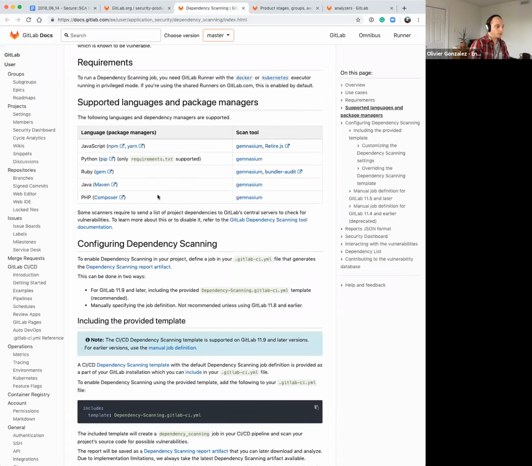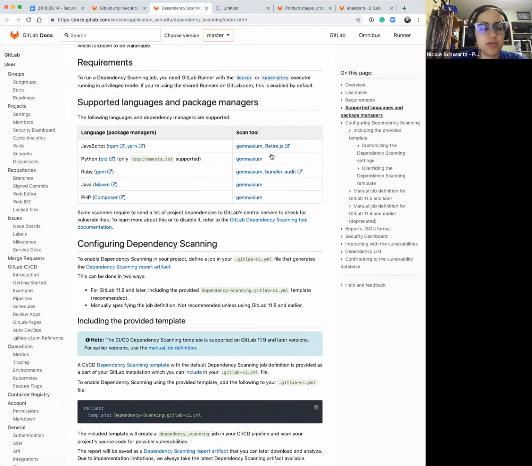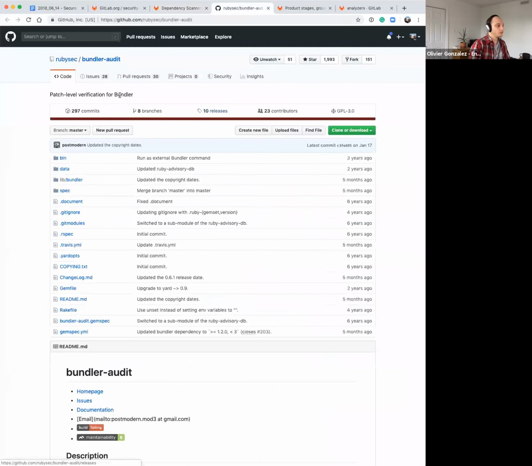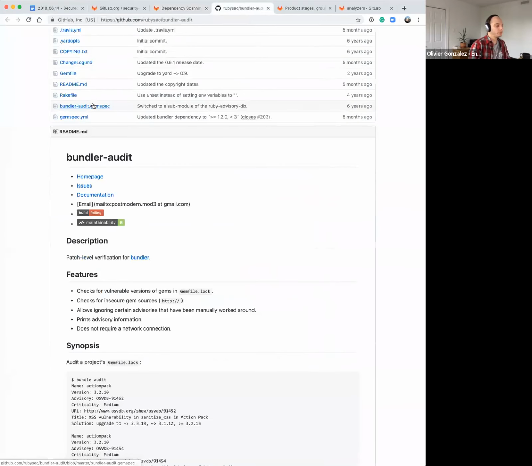Any question about this? That Bundler Audit, is that our own tool or is that an open source tool? No, Retired.js and Bundler Audit are open source tools. We are only using open source tools except for Gymnasium. Gymnasium is the only in-house tool for all the security features. So here's the source of Ruby Bundler Audit.